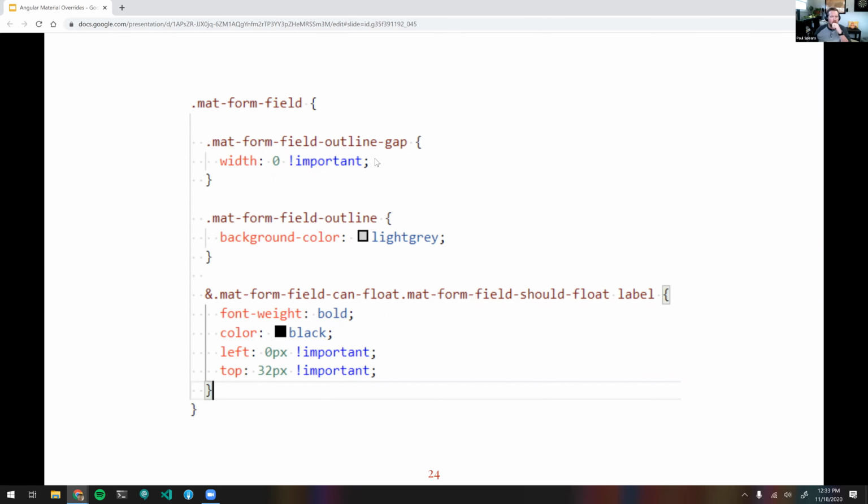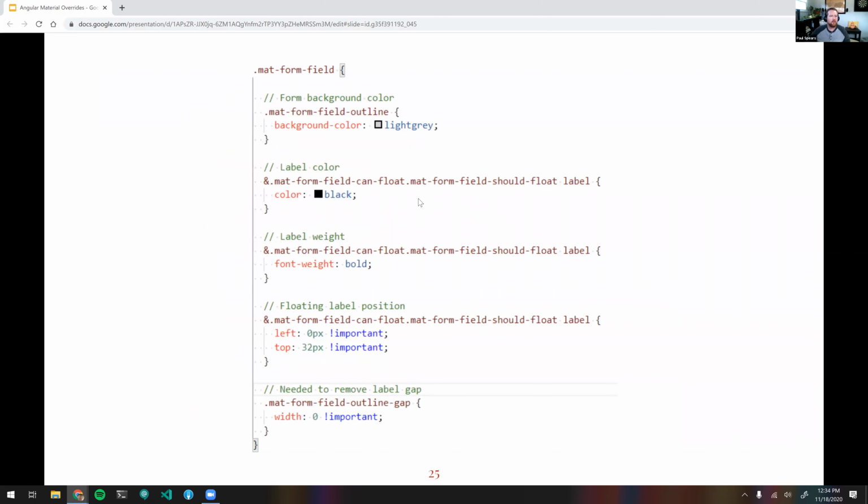Now I'm going to break from the tradition of having a dry code base here. I'm going to change this just a little bit. I'm going to take this line right here, the one that has the can float, should float, and I'm going to split it up.